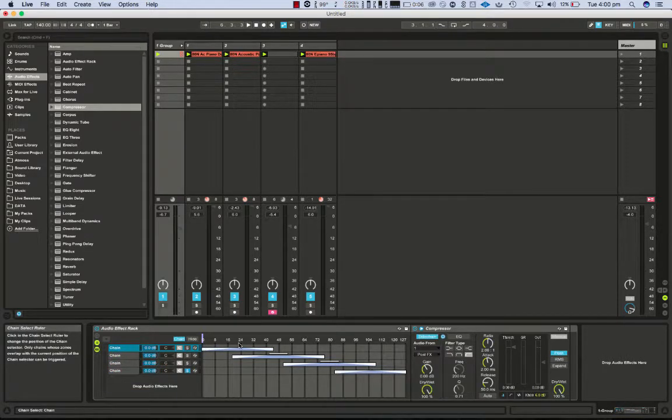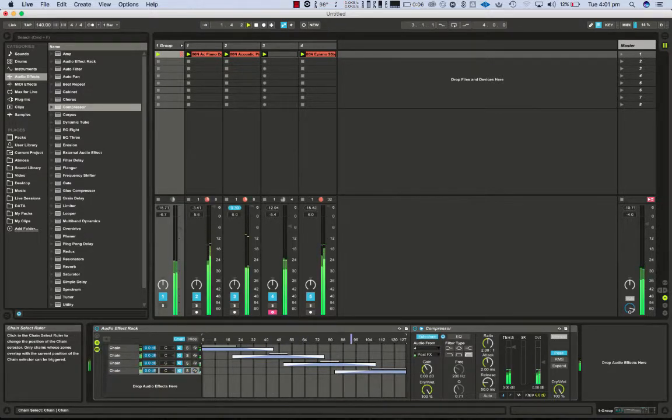Then I just want to select the top one, and extend its handles out to the minimum and maximum amounts. And now, if I don't solo anything, you should be able to hear me crossfading between them with this, which is called the chain selector.